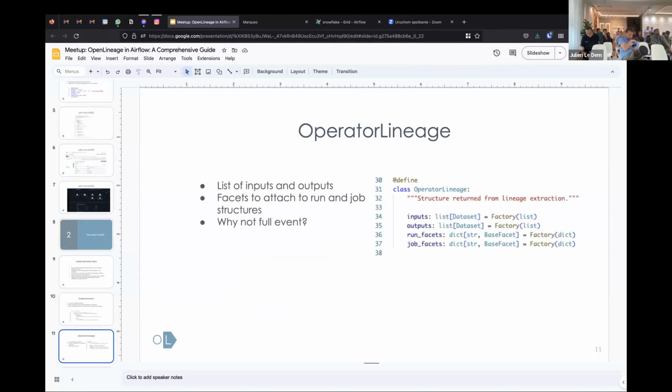And so how does this structure look like? Basically, a list of inputs and outputs and run facets and job facets. It's not a full OpenLineage event, as you would see in your OpenLineage backend, or if you wanted to create your own implementation. Why? Because we want to attach some facets ourselves in the Airflow provider, because we have some data information that is useful for every event. It wouldn't make sense for every operator to basically do the same thing over and over again. So we'll use this feature and it will work.